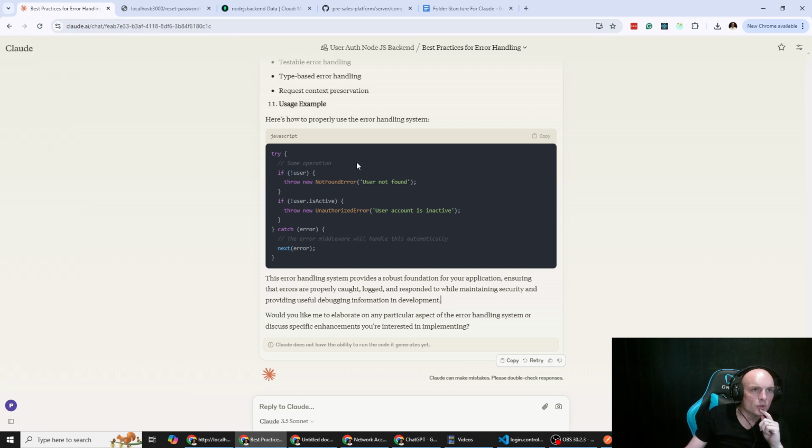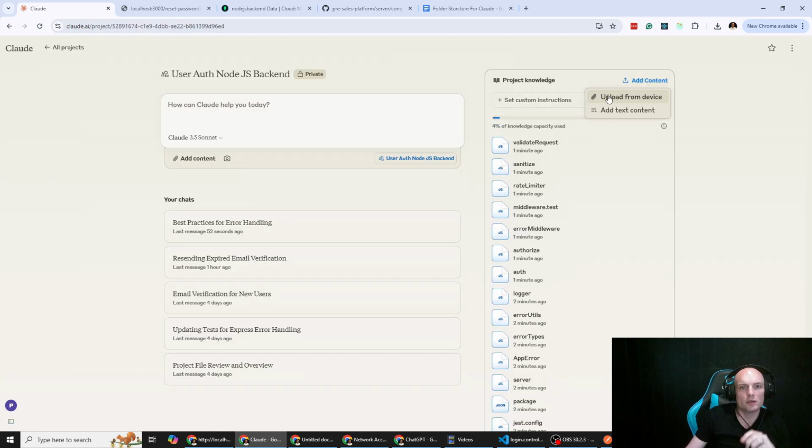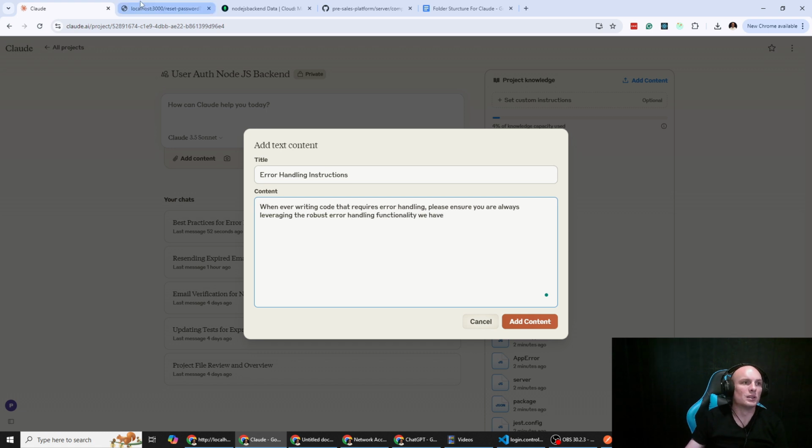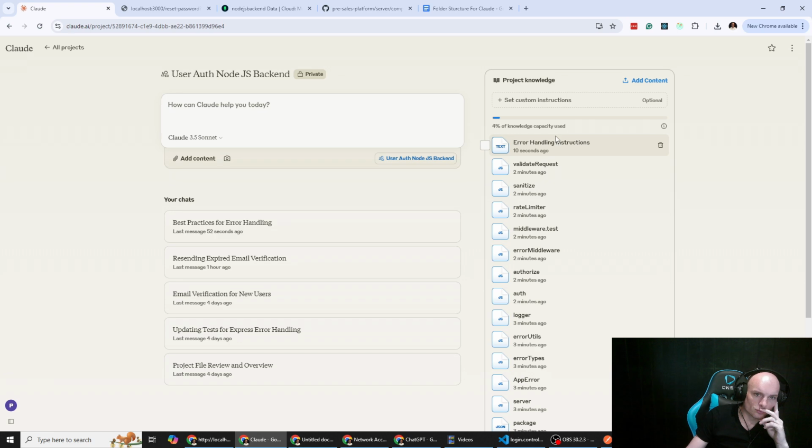So if I go back here and let's just add text, we'll say error handling instructions. Whenever writing code that requires error handling, please ensure you are always leveraging the robust error handling functionality we have created. I don't know if I need to be more prescriptive than this. Add content. Can I edit this? No, you can only delete it.